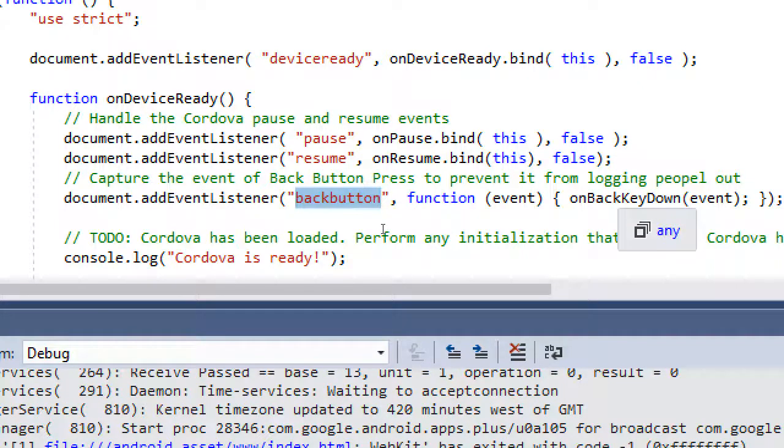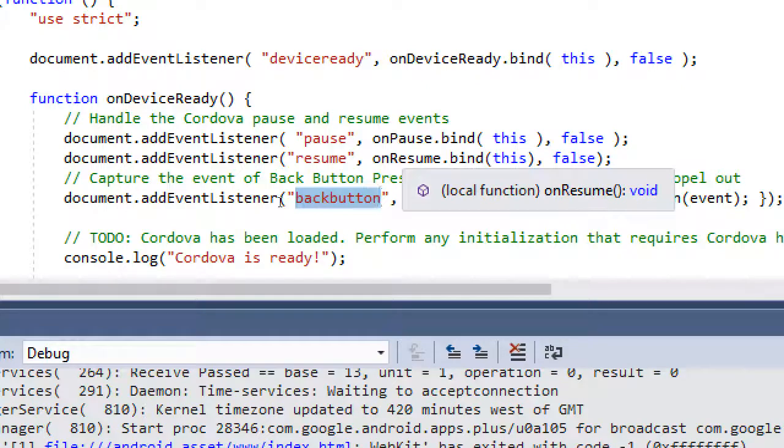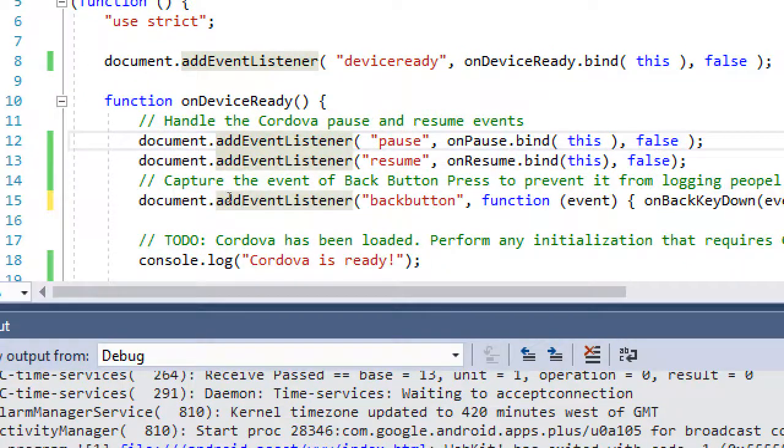All right, so this onPause here and this onResume are functions that were defined in the document to deal with when the app is paused, meaning that I've exited the app and it got paused, and then resume happens when I resume the app. So when I go back to the app right here, the resume event happened, and it goes back.